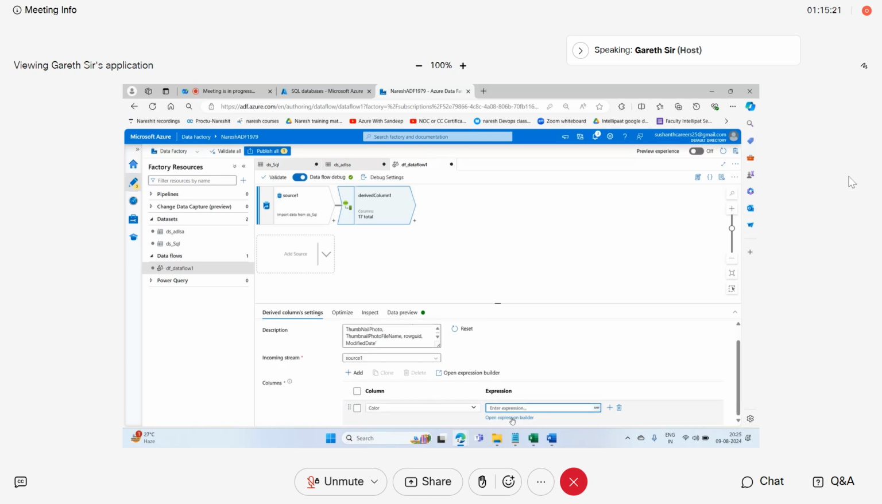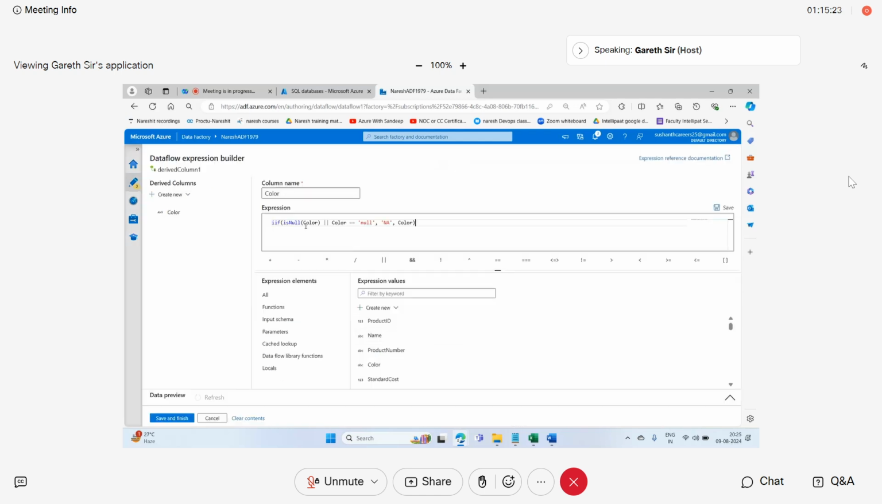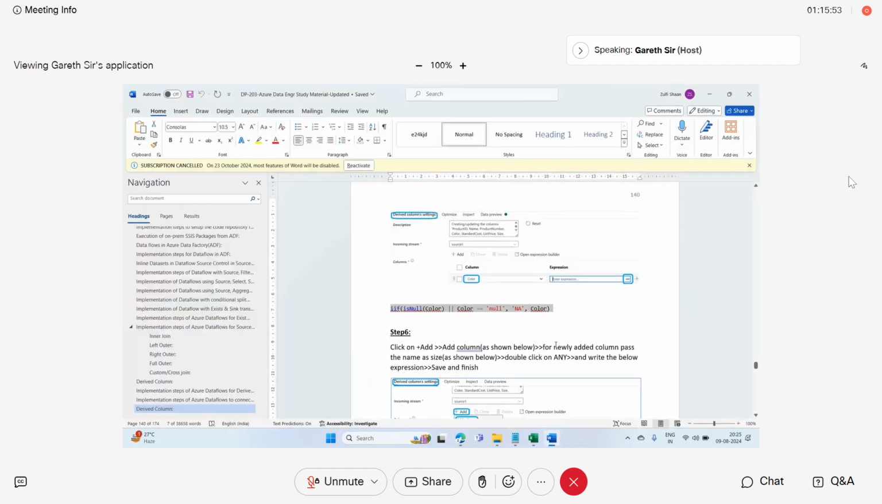And here I'll say open in expression builder, and I'll say that if the color column is having a null value, then represent this with NA. Wherever the color column is having null value, represent with NA. Else show the color value, whatever it is: white, black, green, yellow. So instead of showing null, I am making it show as NA. That's the expression I have written.